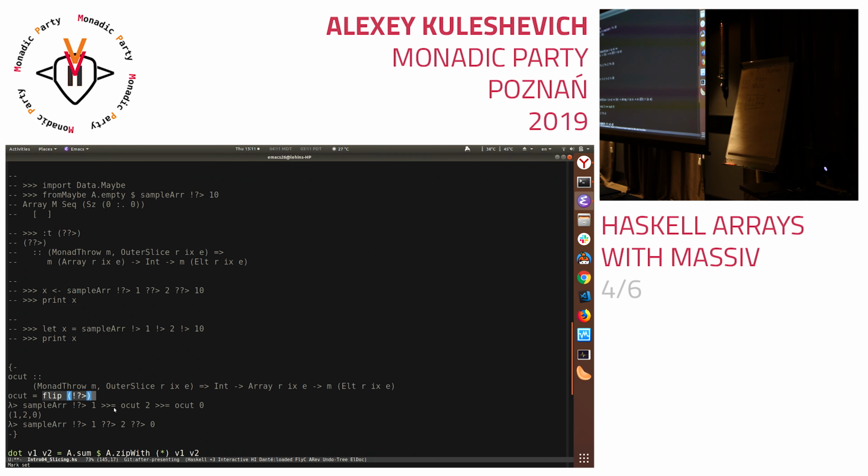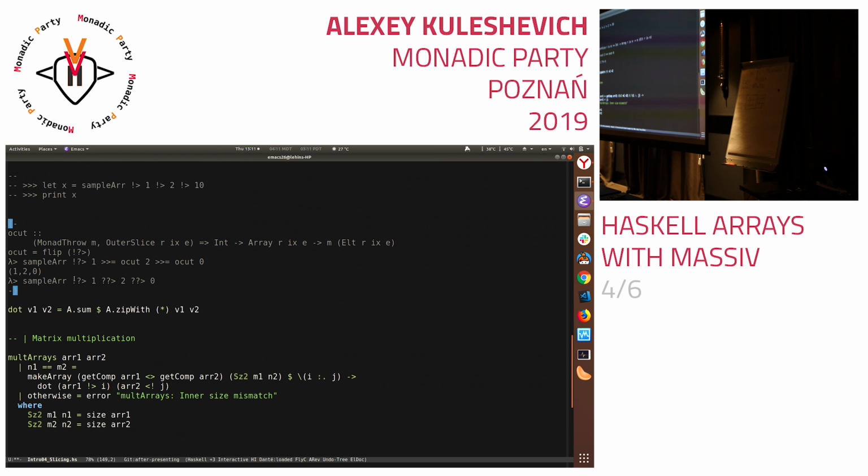All right, by the way, this is just something for fun I was doing. If we flip this operator, then we can use the monadic bind, and it kind of looks the same as below, but not really. I don't know. It's not particularly important. Let's do something real.